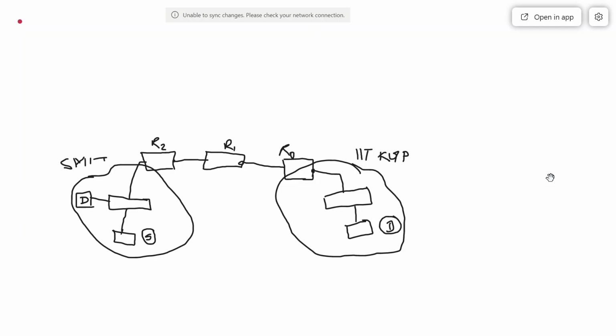Now, as I stated, 6 addresses we have to find out. What are the 6 addresses? First one is the IP of source, and similarly IP of destination. So two addresses are done.